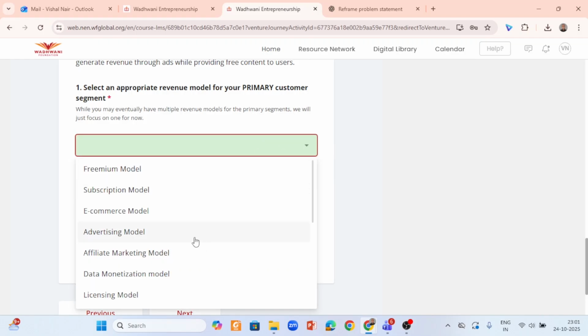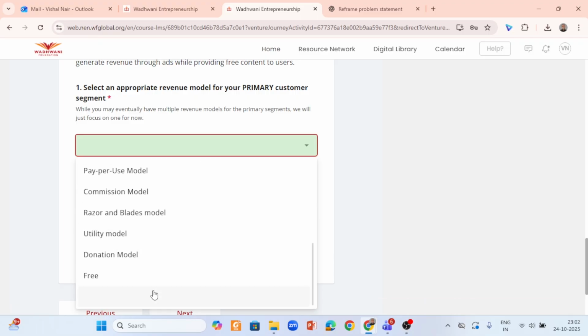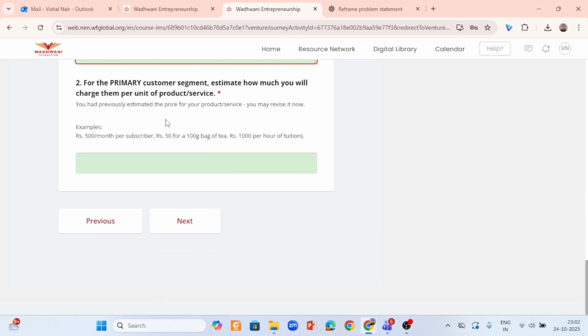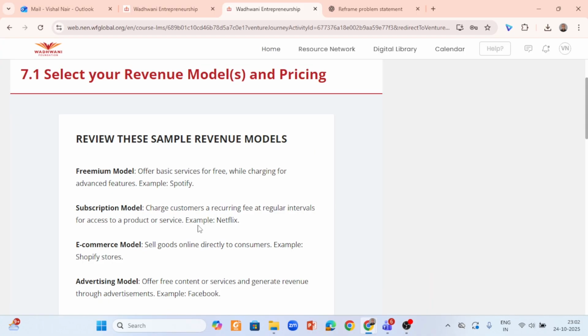So I'm going to select the product manufacturing model. If it is not listed over here, you can select this blank tab and mention product manufacturing. Go ahead, for the primary customer segment, estimate how much you will charge them per unit of the product or service. As we had mentioned even before, we are going to charge 2,500. Enter the detail, click next.